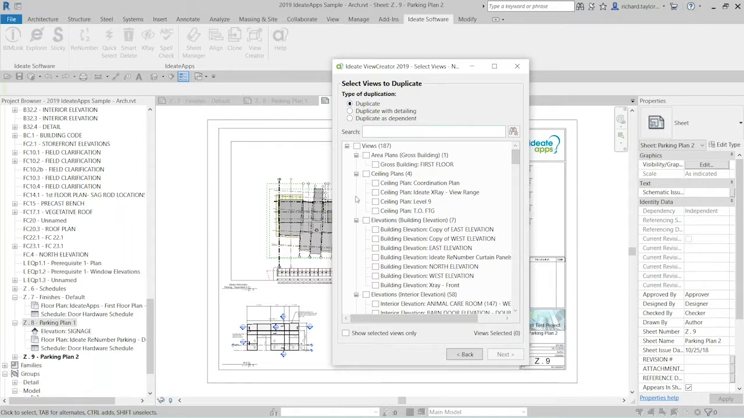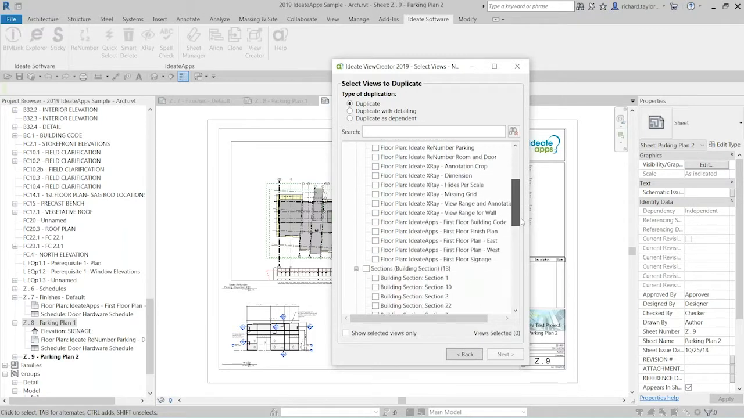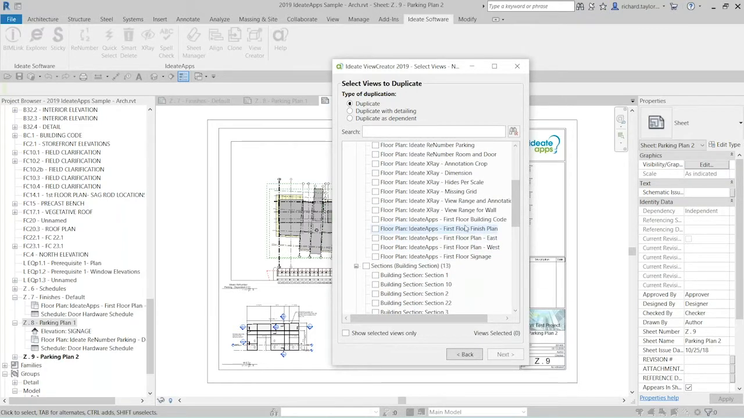And we're going to come over here and we're going to select on not elevations, but we're going to come over here to floor plans. And you'll notice that I've got this first floor finish plan. I've got first floor plan east, first floor plan west, and first floor signage, right? And the name of it has IdeateApps. That's just the way I named it. So what I'm going to do is select on all of those views. So I've got 1, 2, 3, 4, 5 of them that I'm selecting that I'm going to duplicate, and say next.